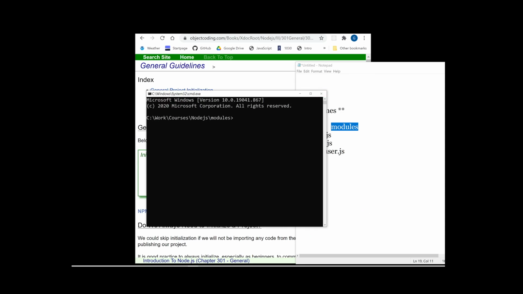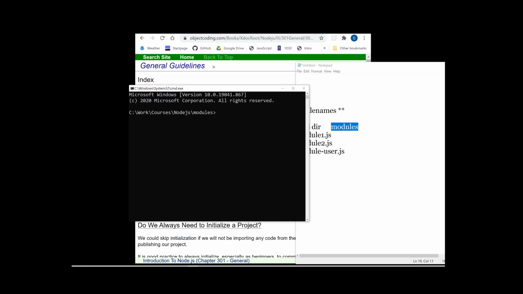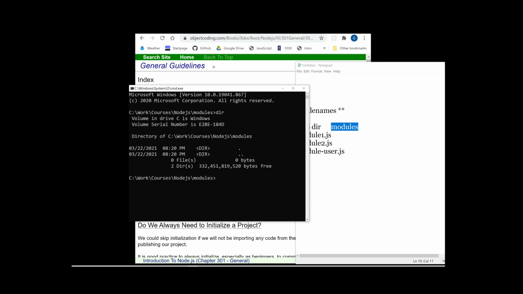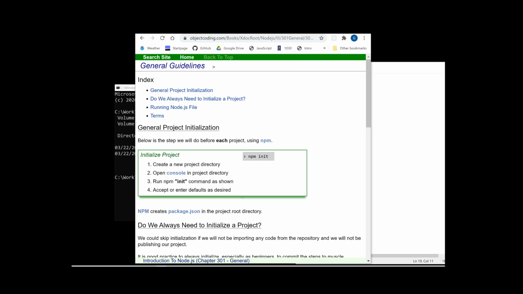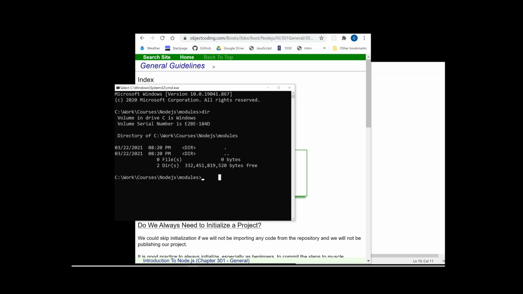So here we are. Now we have to be in this directory. That's very important. We have to be in the project directory when we're in the console, right? And we can see that we are in that directory. And then it tells us to do this command, npm init, right there. It tells us to run the npm command as shown and accept the defaults if we want to. These will be more usable when we do larger projects and you're using repositories, things like that. We can accept them for now.